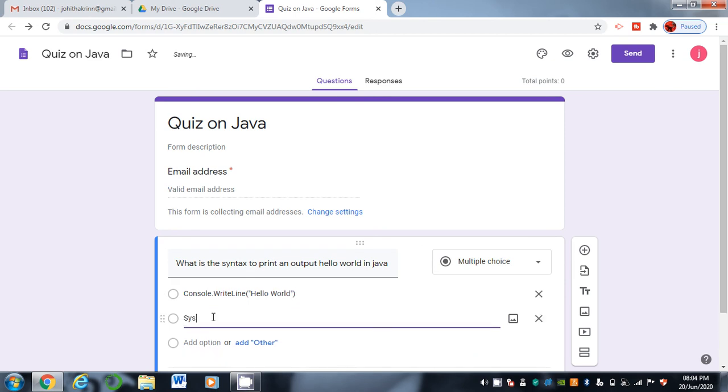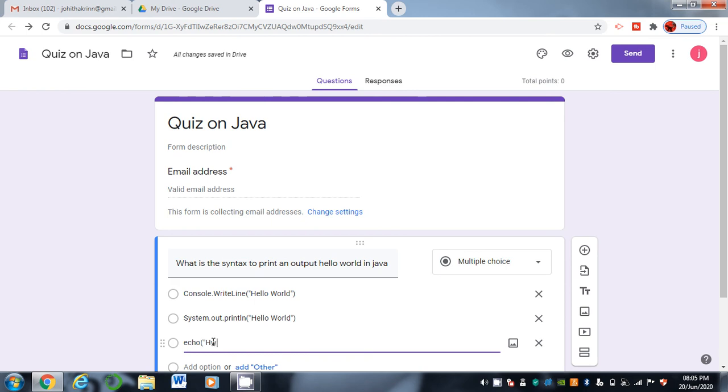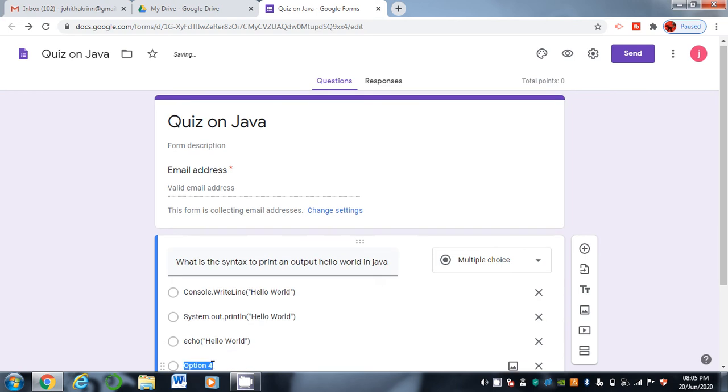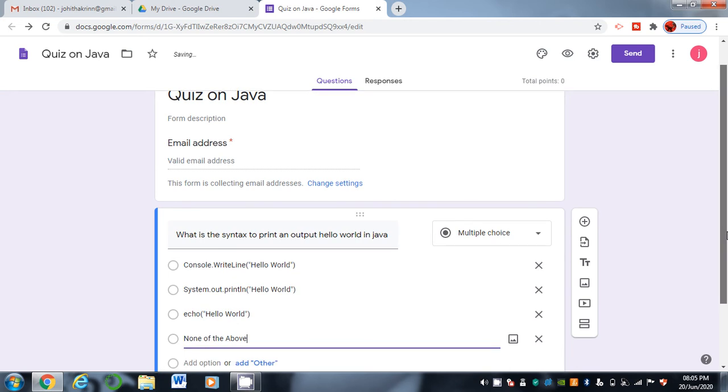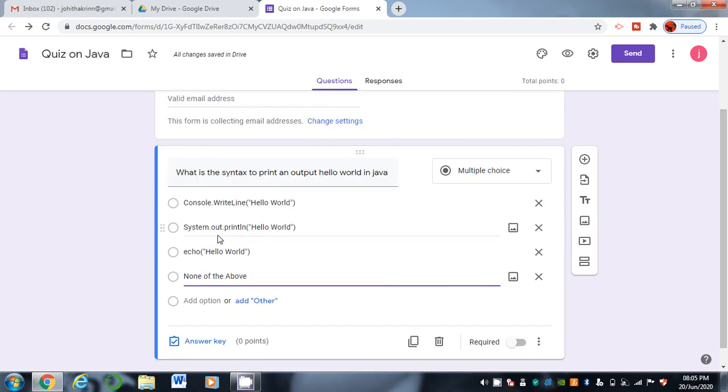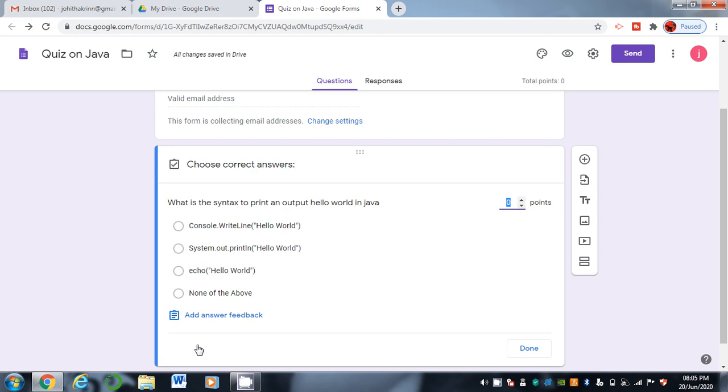and the next one is System.out.println hello world, and the third option is echo hello world, and the final one is none of the above. Okay, so once you have completed all these options, then you can select the answer key, and out of all these options, which one is the correct answer?